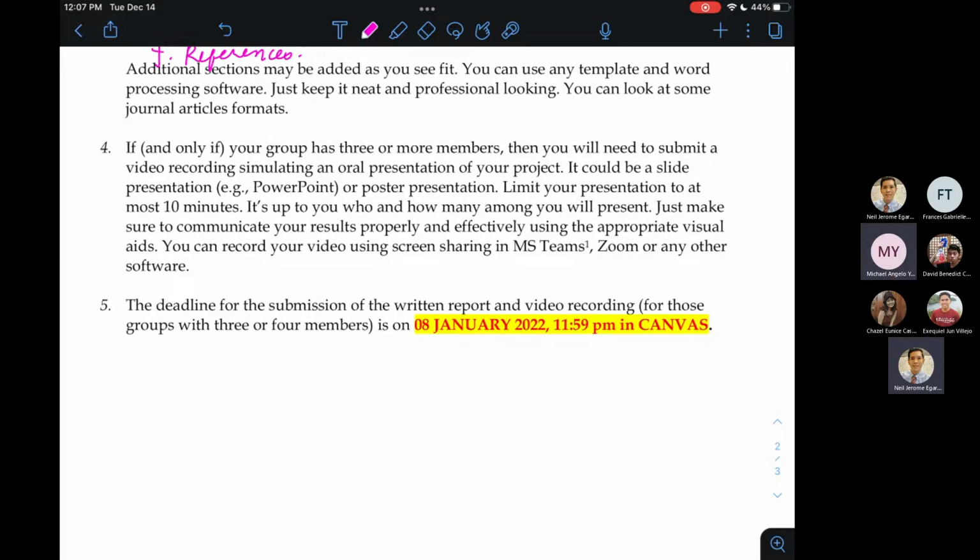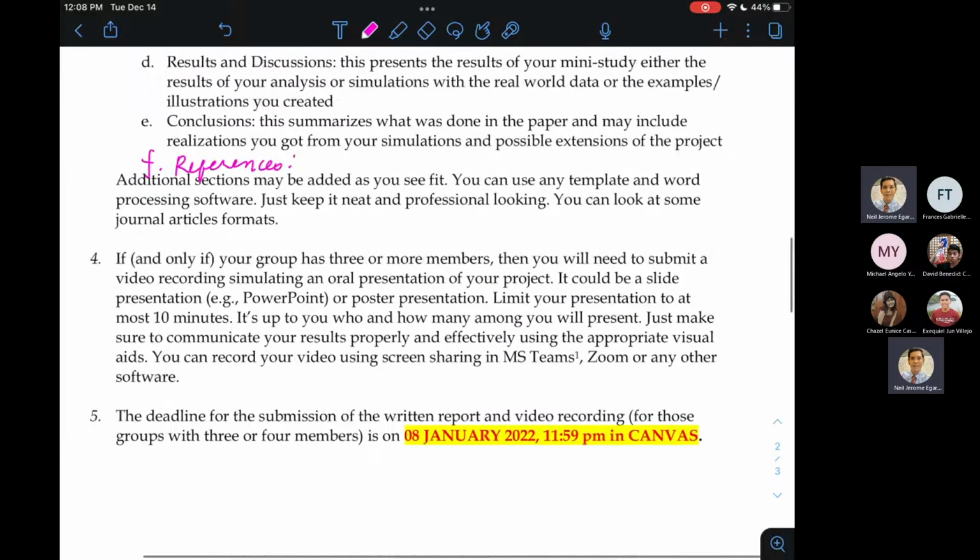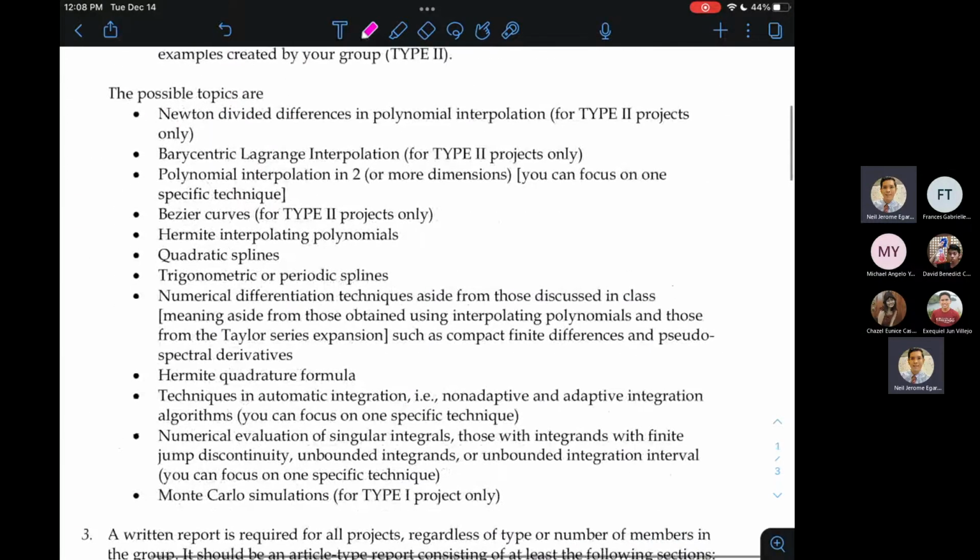Sir, hindi ko lang po natanong kanina, pero po once po na makapili po kami ng topic, need pa po ba namin kayong i-email or i-message po kung ano yung topic na pinili po or diretso na po sa paggawa? Kung yung napili nyo ay nandito sa bullets, pwedeng diretso na kayong gumawa. Pag wala dito sa bullets, kailangan nyo akong sabihan. Sige, para mas madali.